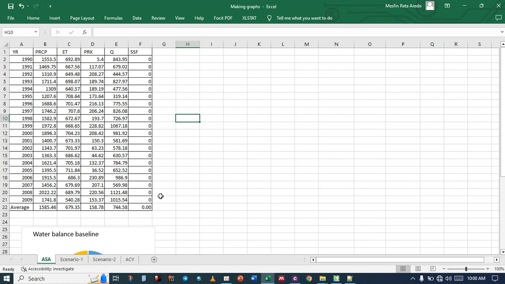So let's see the scenario. Scenario one. On the first page of scenario one, the management condition is dry land, and the land condition is contour with good infiltration. In scenario one, there is no difference between the baseline and scenario one, I mean for the management. For the land, we change the contour to straight row and from good infiltration to poor infiltration.